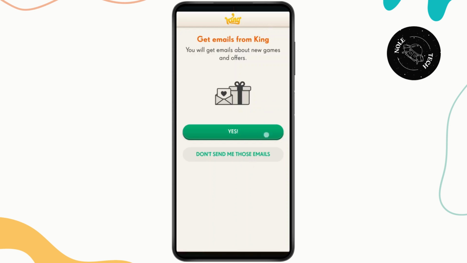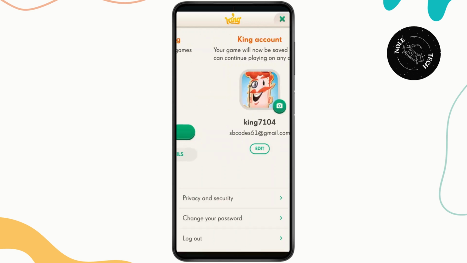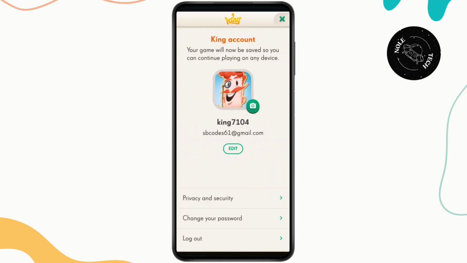So simply click on confirm, and if you want any game offers or something like that, you can choose yes or don't send me. I will just select the second option, and just like that you have successfully created your King account, and now your game will be saved, so you can continue playing on any device.